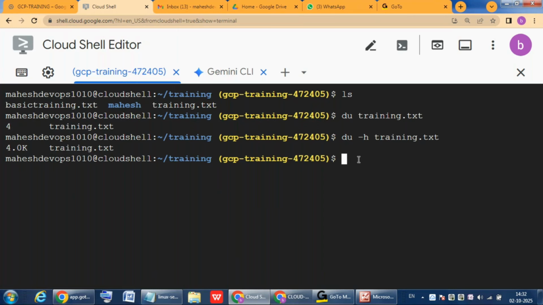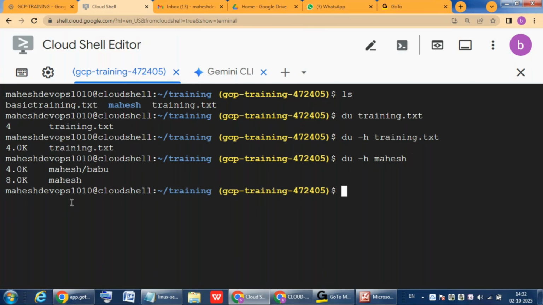We can also check the space of any folder. Suppose here the Mahesh folder is there. So I am going to use du hyphen h and give the folder name Mahesh. Just click enter. So inside Mahesh, we have one more folder, that is Babu. Just forget about that. But this particular folder Mahesh, how much space is it occupying? It shows 8.0 KB. This is how the du command is used to check the space of a particular file or a folder.